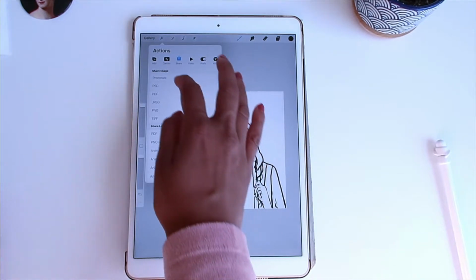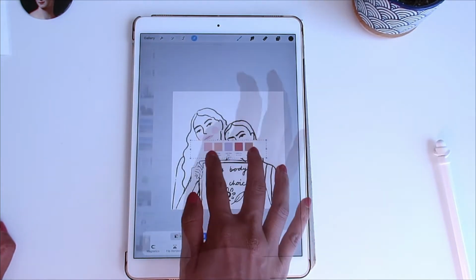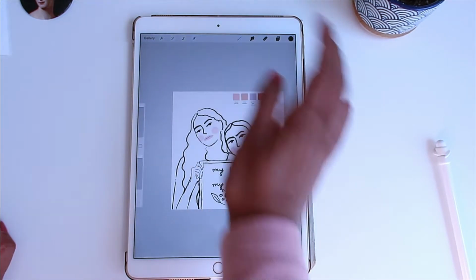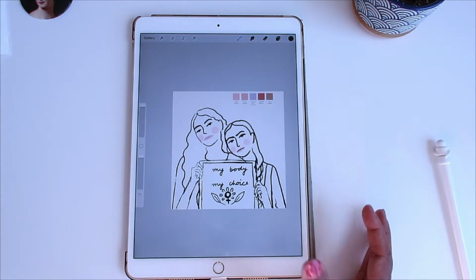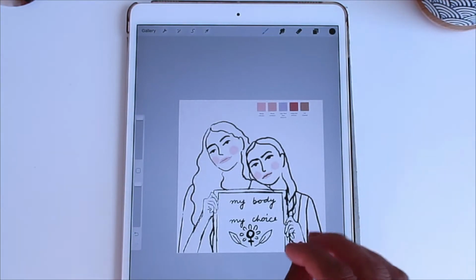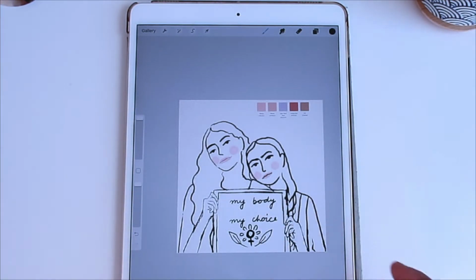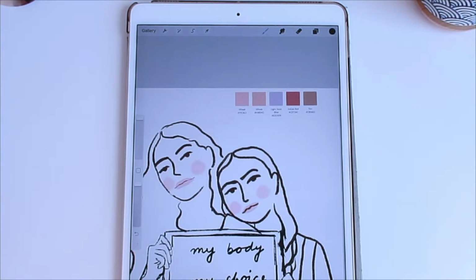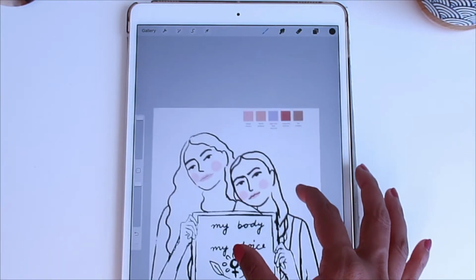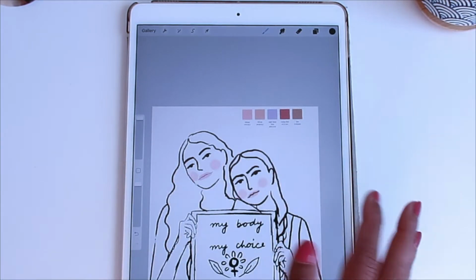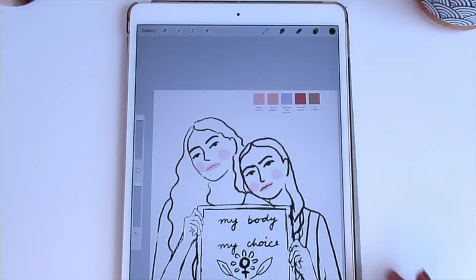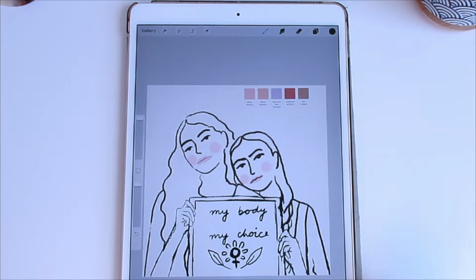So I'm just going to put in the color palette that I created on Canva and I'm going to start drawing. At this point I'm happy with this color palette, but I might add a shade of yellow to it because I do want a color which pops and makes my illustration look a little brighter instead of just pastel. So let's get started.